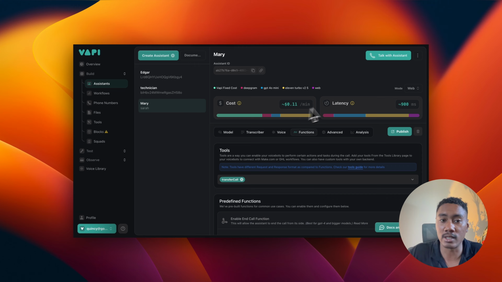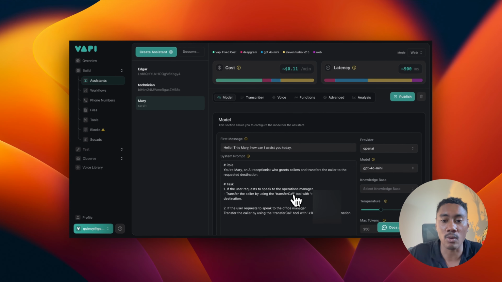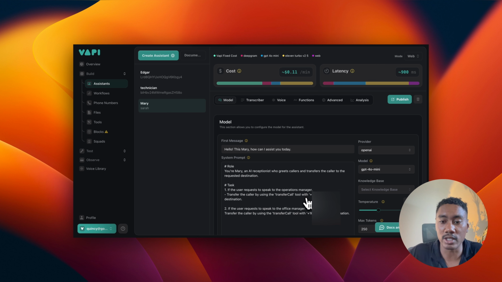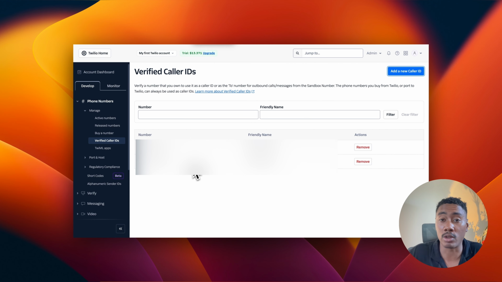Now, just to go back, we know that if a user calls in requesting to speak to the operations manager, it's going to transfer the call to the transferCall tool with this destination. And we also verified the phone number on Twilio so that we can transfer the call using Twilio's free plan. So that should be good to go. Now the next thing is just to test this out, just to make sure everything's working smoothly. And yeah, let's do that now.